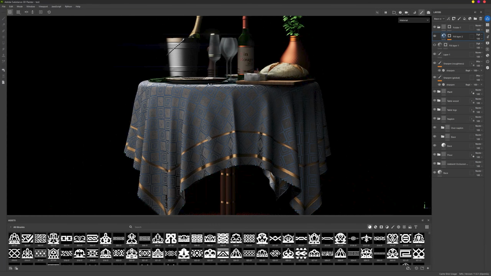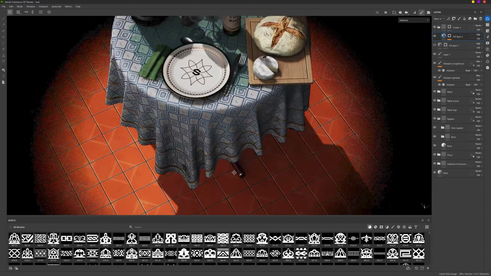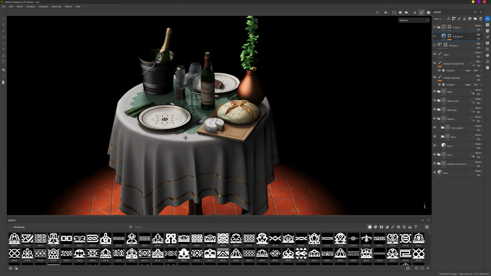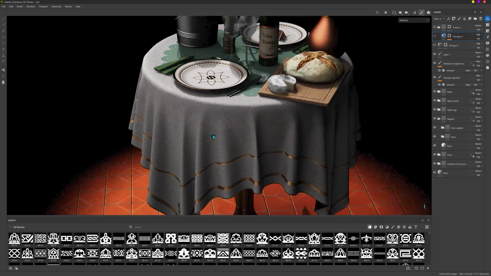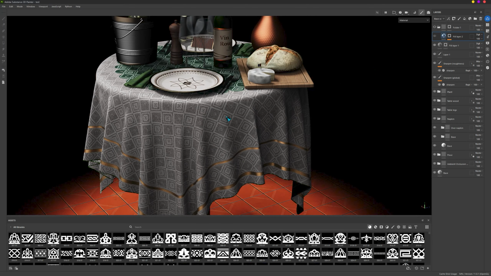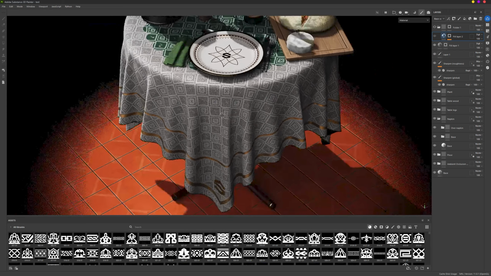Welcome to 3D Wings. Today, I'll show you how I use Substance Designer to produce these tiles for our dining table fabric. This is a beginner-friendly shape construction tutorial, so let's get started.